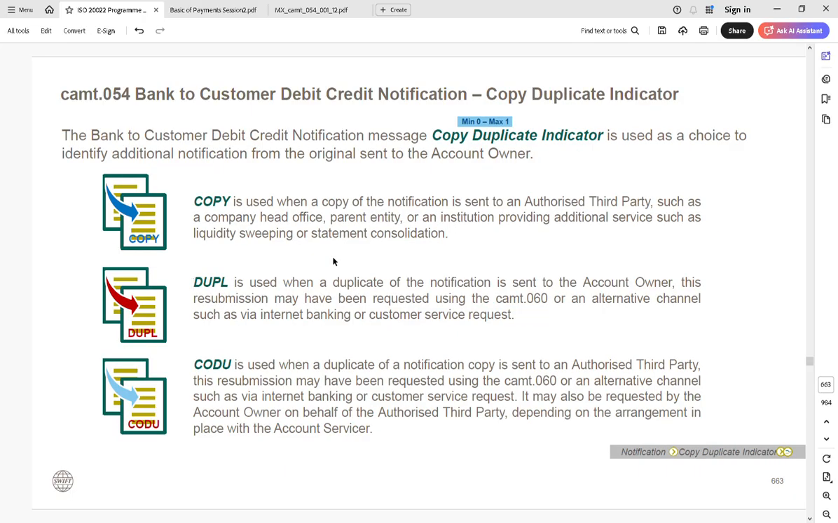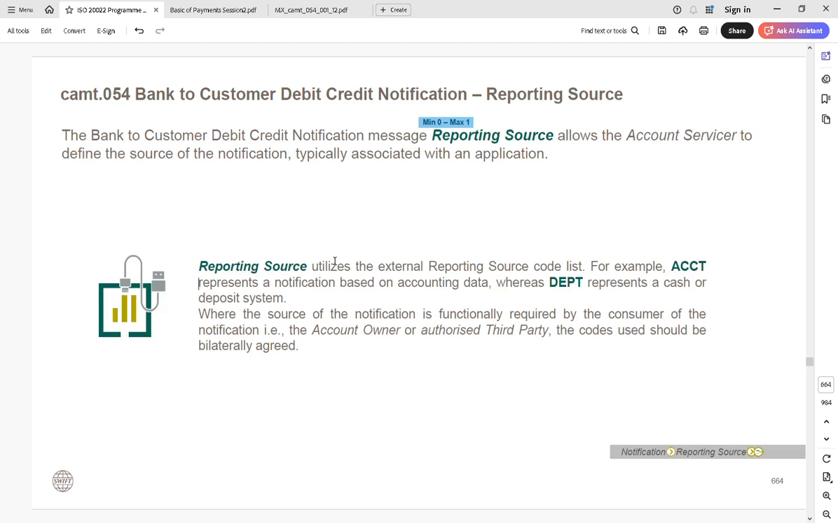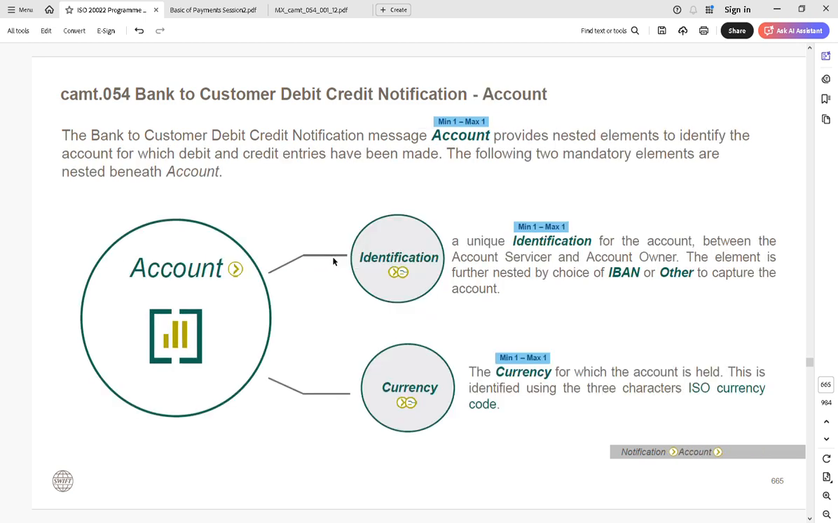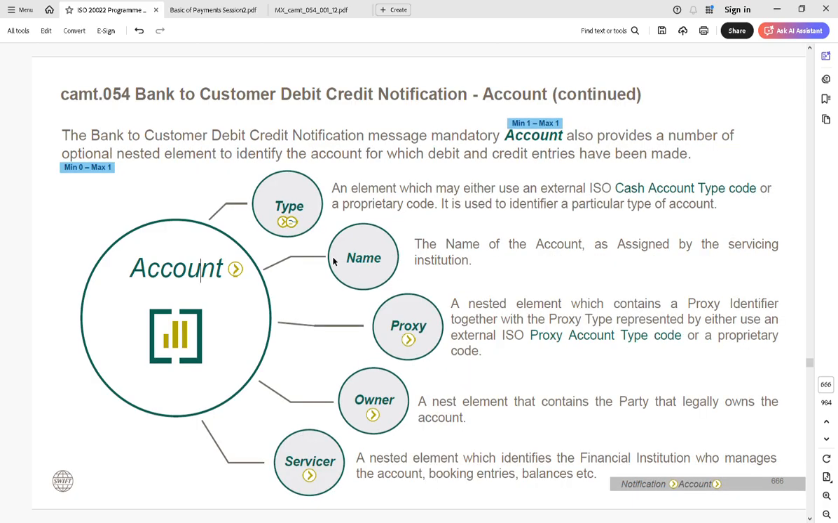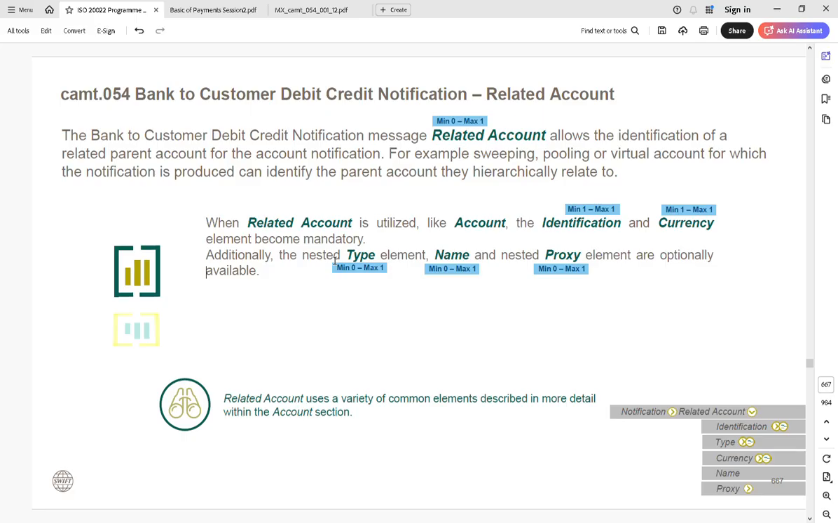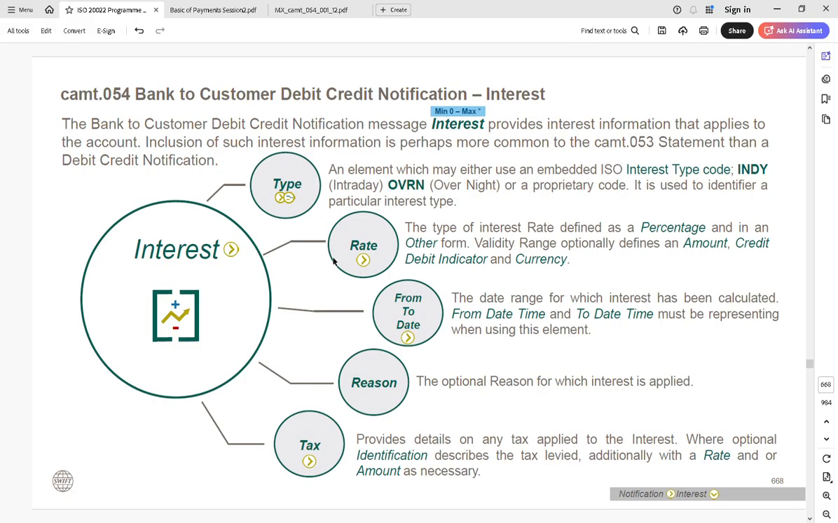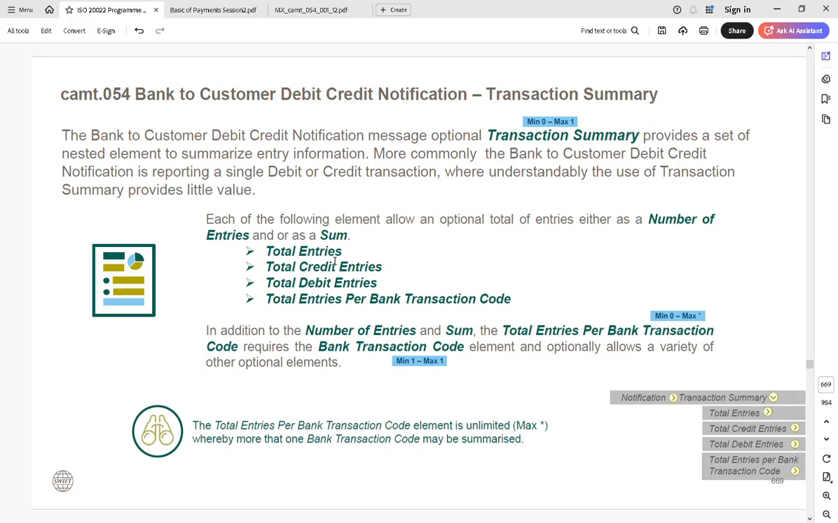Same thing is there. And the copy duplicate indicator. Yesterday we also discussed this with the help of a use case for CAMT.053, that if you have a copy duplicate code, how this CAMT.053 behaves. This is the same concept which is there in 52, 53 and 54. Copy indicator, reporting source we have also discussed. Then identification, IBAN, account ID, this is also the same. Account type, name, currency. Related account, again the same. Interest part is also the same. Taxation, total entries, credit entries, debit entries, again the same.